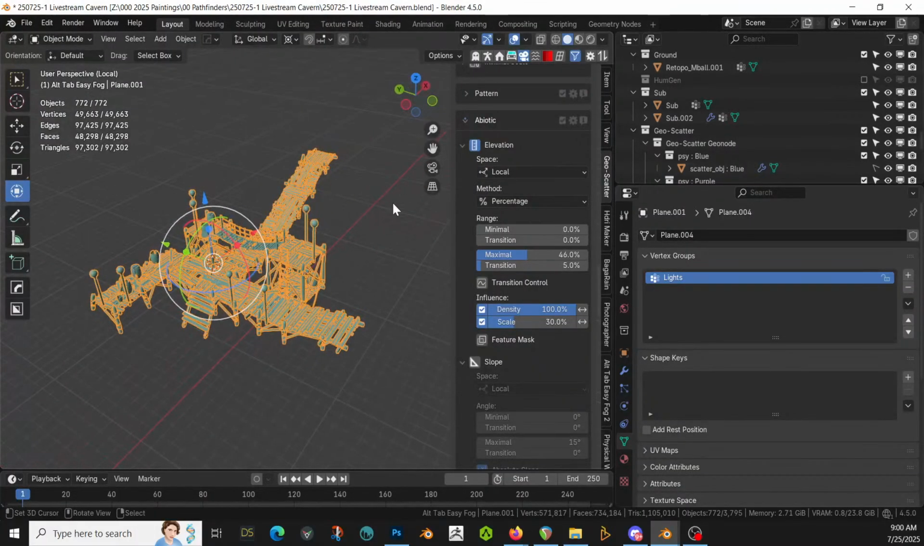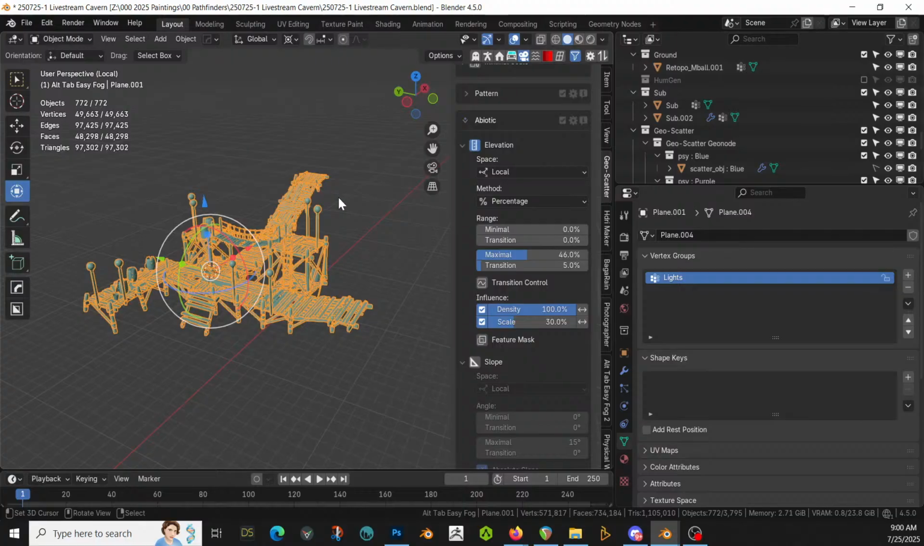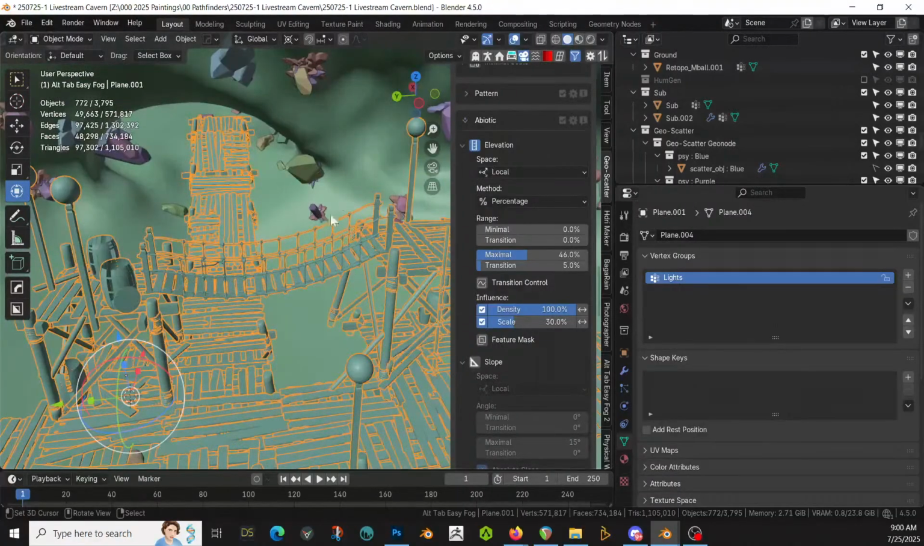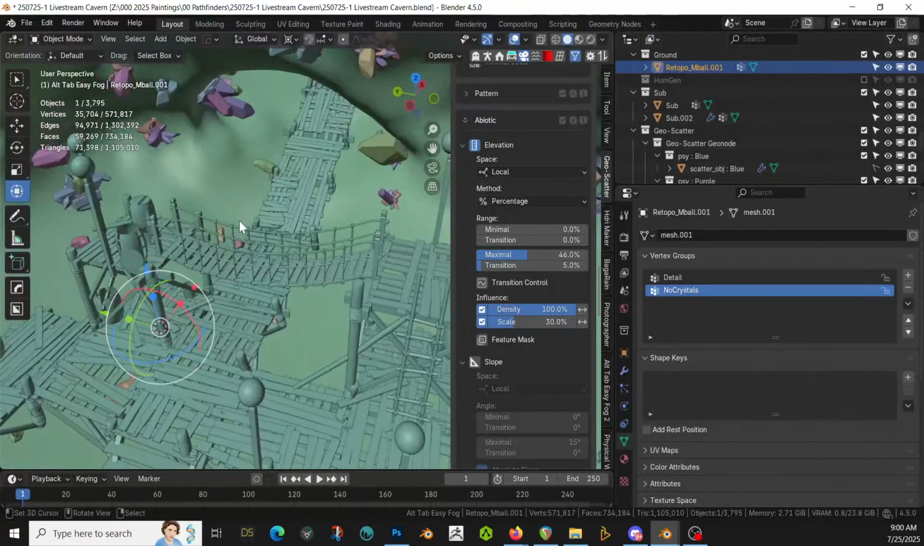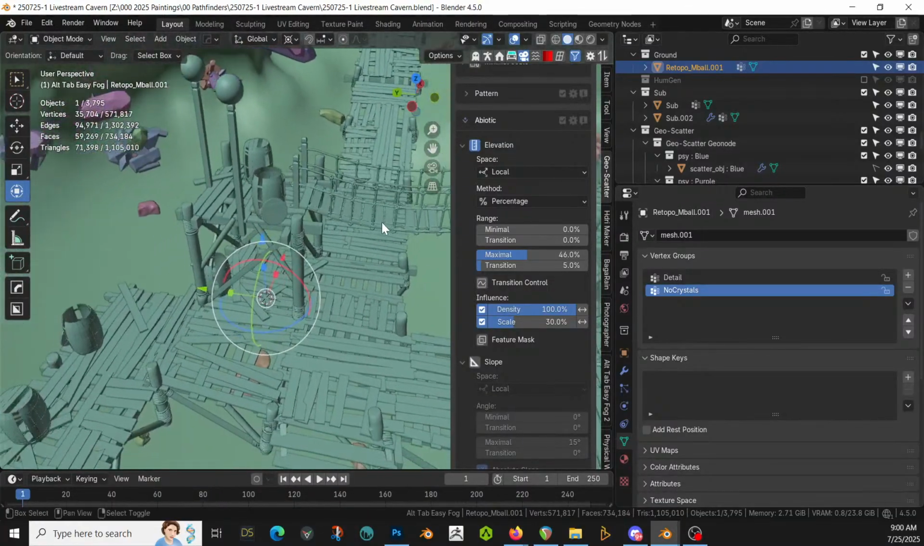Okay, so that's a fun one. When you're in this gray model mode, if you come up here, you can set it to random in your object color, and that will set every mesh to its own random color, which is really helpful for seeing what the heck your shapes are. It took me years to find that. I'm like, oh, that's so cool.